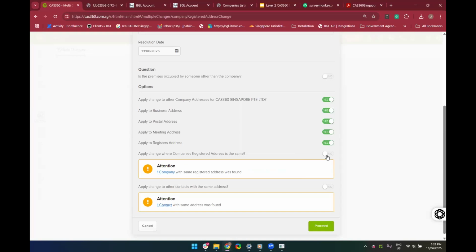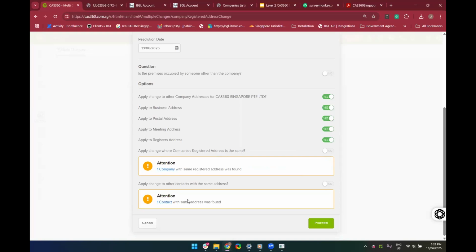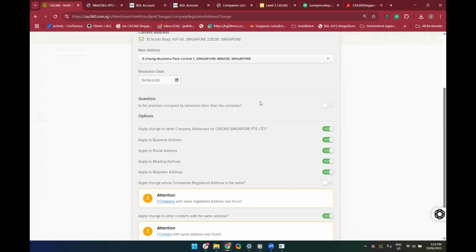If you want to apply that, simply click yes. Otherwise, you can just retain as no. Similarly, it will detect if this address is being used by other contacts. So I've got over here another company contact using that. It looks like a corporate shareholdings contact. I can simply switch on the toggle button. So once I've applied or selected the necessary settings, I can simply click on proceed.